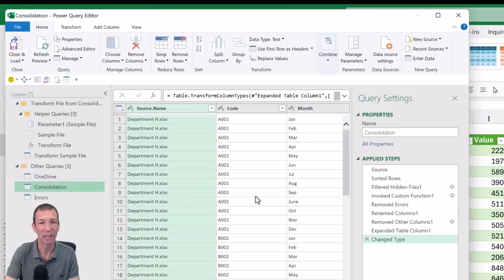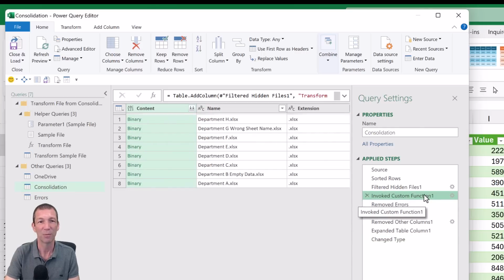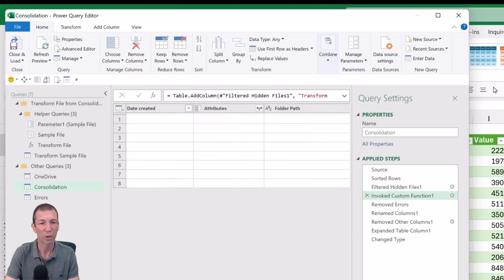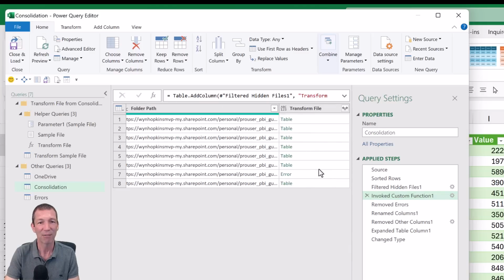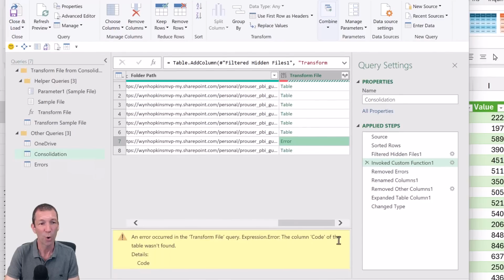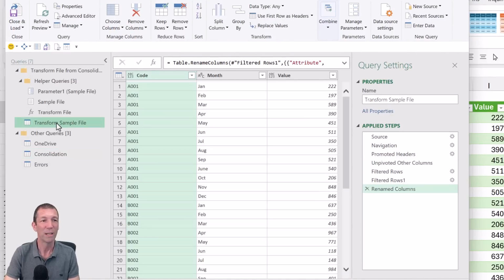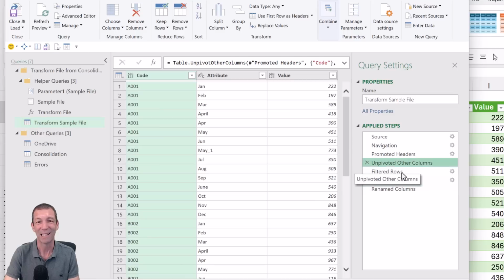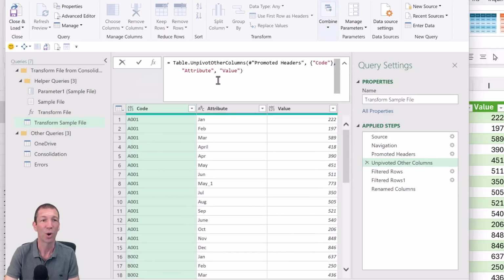So if I go to the consolidation and go to the invoke custom function and scroll across to the right, see here's the error, and if I click next to it, the expression column code wasn't found. So back here, when we transform the sample file, we added this unpivot step, which relies on selecting the code column and unpivoting everything else. Now, if a file is blank, that's going to break, right? It just can't do that. So I want to capture that as an error.